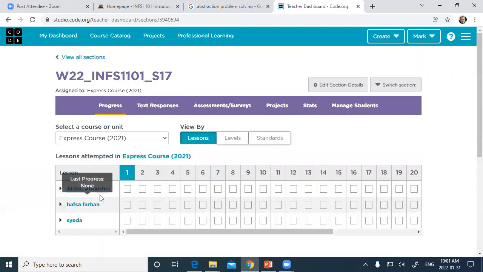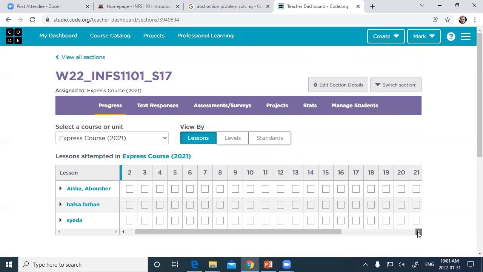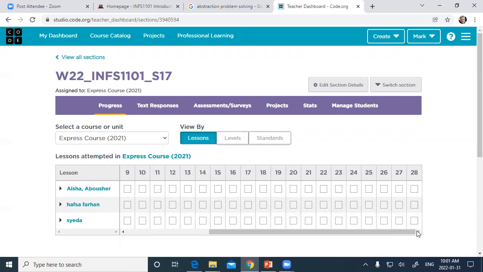Okay, so I can see that that's actually Aisha, Hafsa, and Saida. That wasn't hard, was it? Aisha, Hafsa, and Saida. Wasn't hard, was it? So maybe you could help other people to get on there. You'll see that there's more than 20 exercises. 28. Ooh. So there's a bit of work to do.